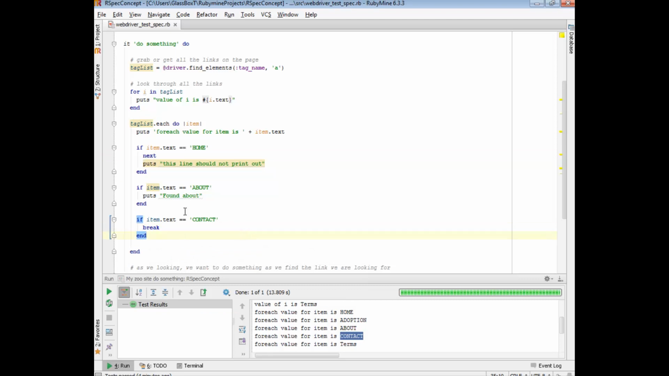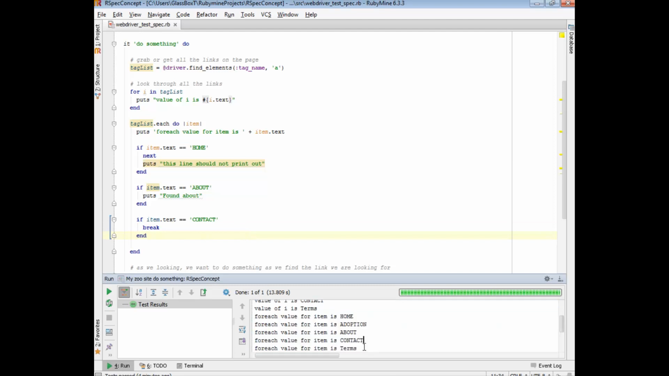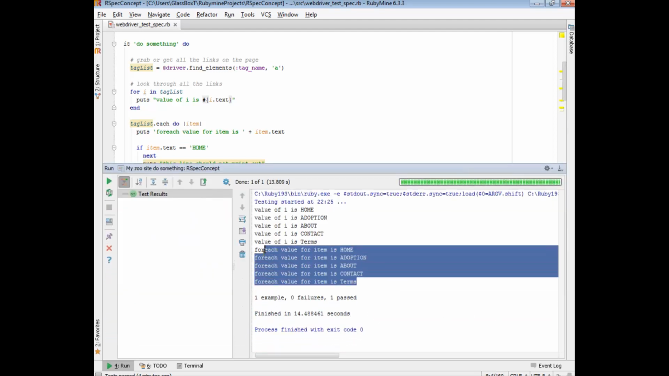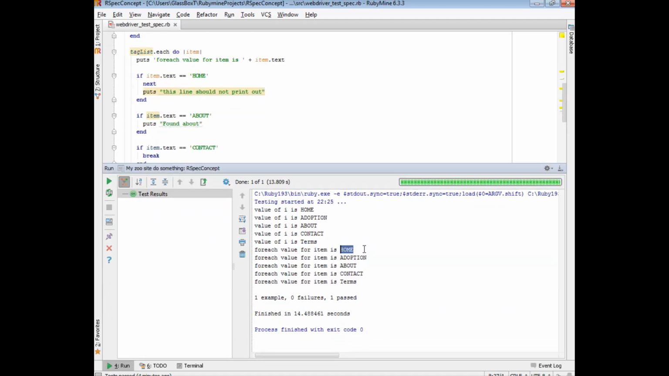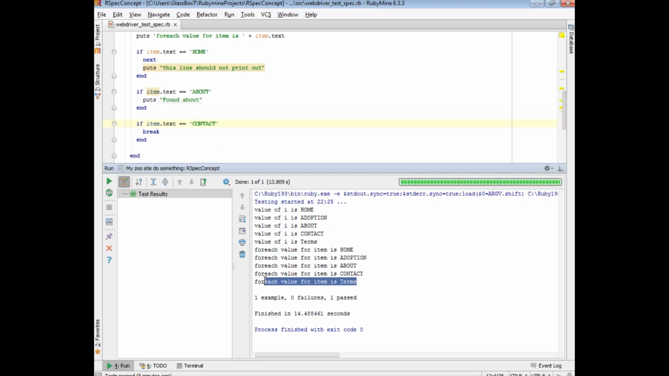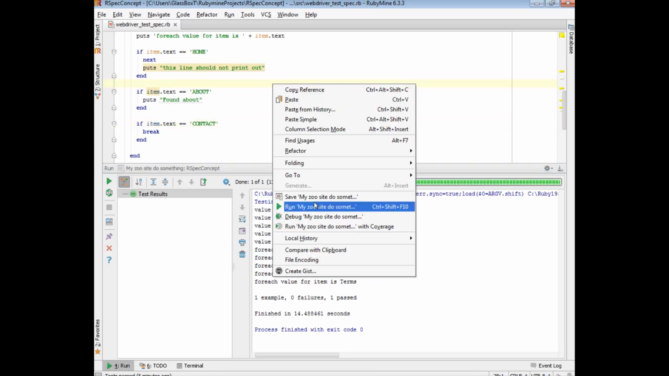So when we rerun this test, when we get these particular values here, what should happen is, when we get home, the next line of text should still be this line here, because this line shouldn't print. When we get to the about, we should also have an additional line with this printed, and when we get to contact, then this line shouldn't print because we've already terminated the loop. So let's run this and see what happens.